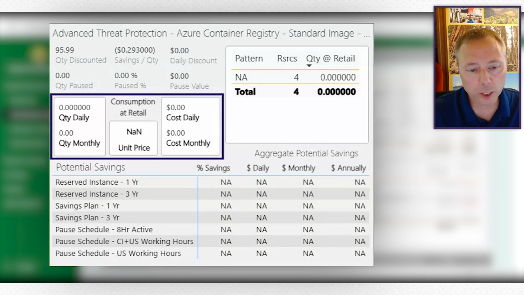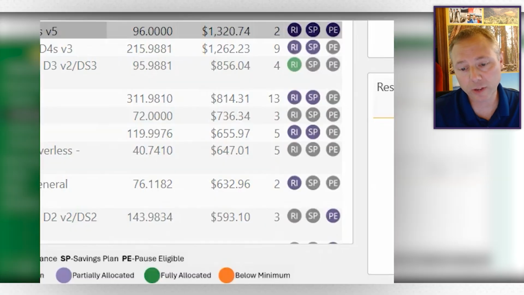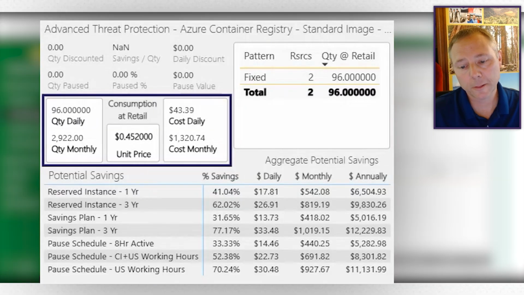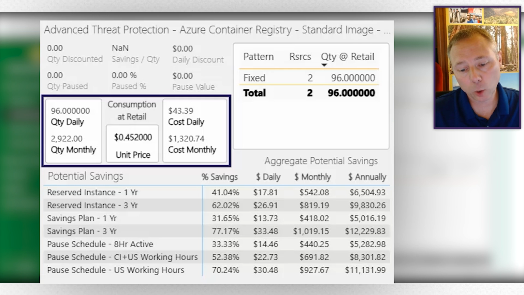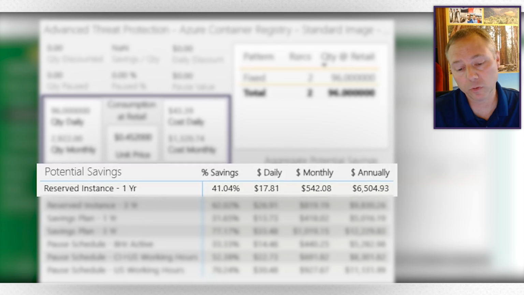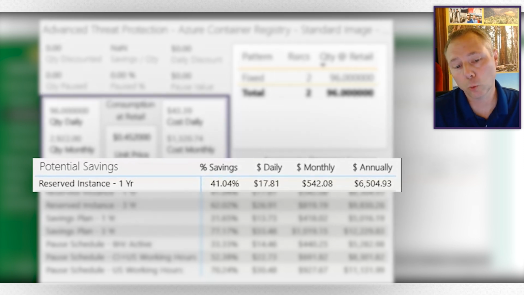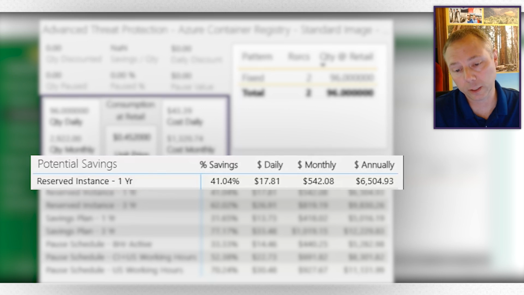But in other situations, if we click on a situation where we do have a reserved instance, in this case we've got two different resources here, and I can quickly see, through the layering in of retail pricing for the reserved instances that you could purchase, that there's an opportunity. If you were to purchase, for example, a 1-year reserved instance of this specific type of virtual machine, you could be saving 41% over what you're currently spending on a daily basis.